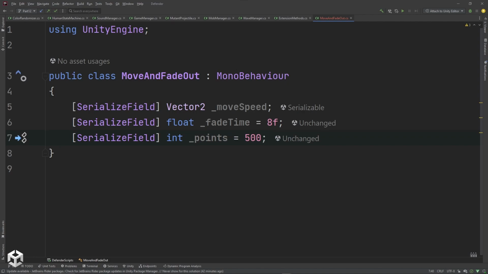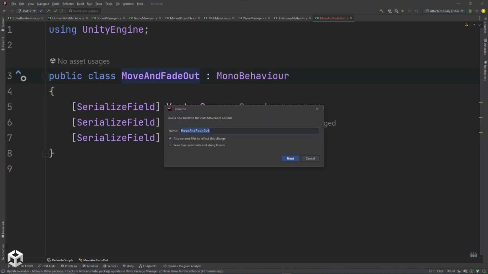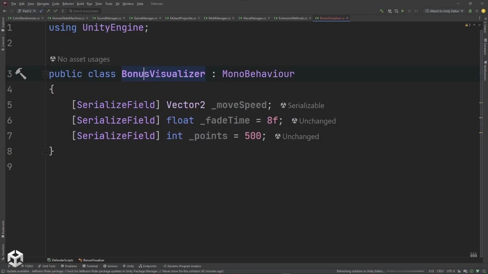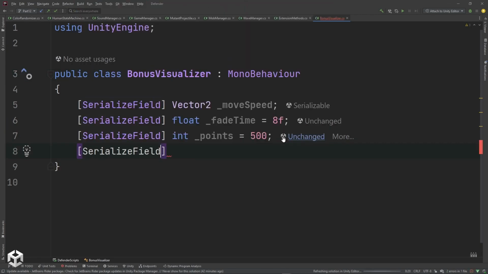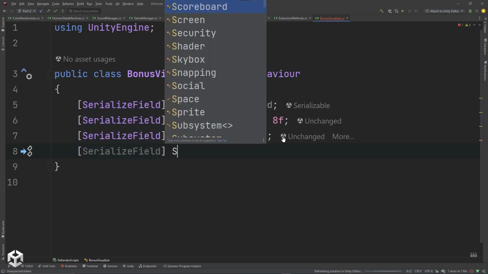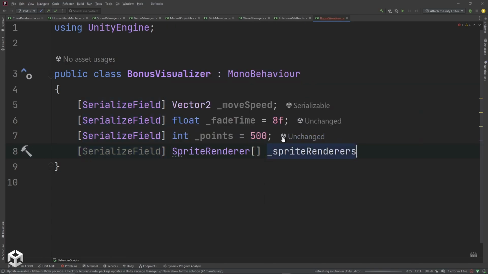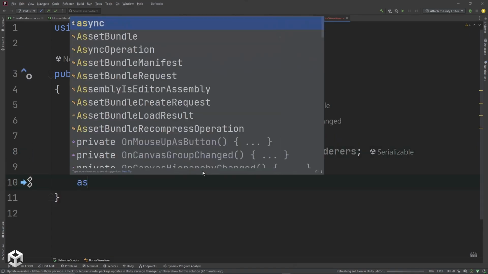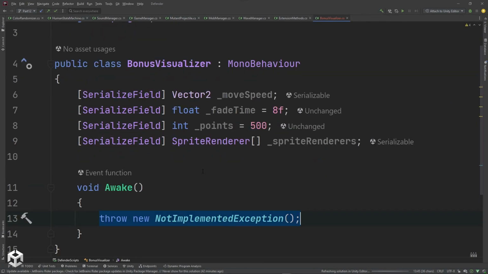Really, it doesn't make sense that this should be move and fade out if I'm going to have points. So I'm going to rename this, and I'm going to call this bonus visualizer, because of the single responsibility pattern. If this was just moving and fading out, I wouldn't want to have this. And let's see, I want an array of sprite renderers.